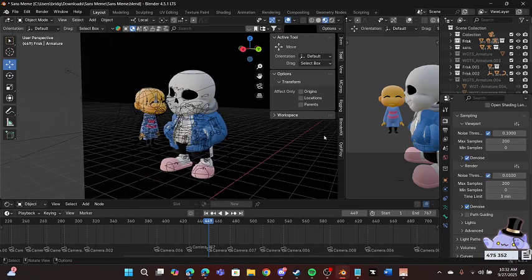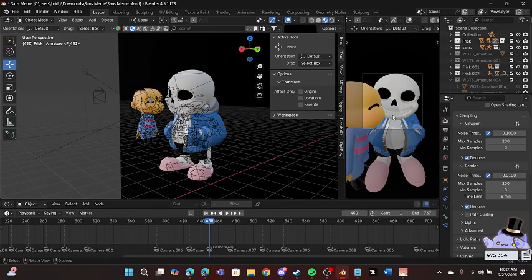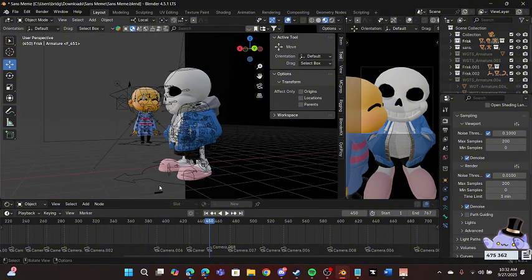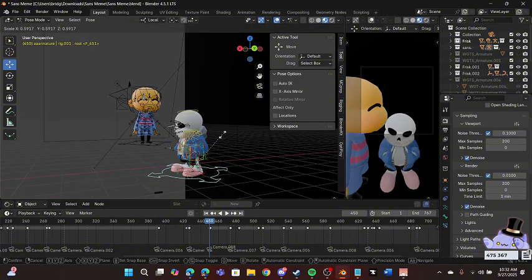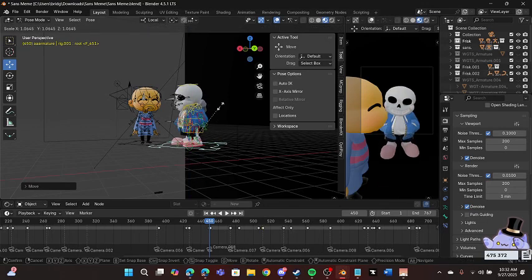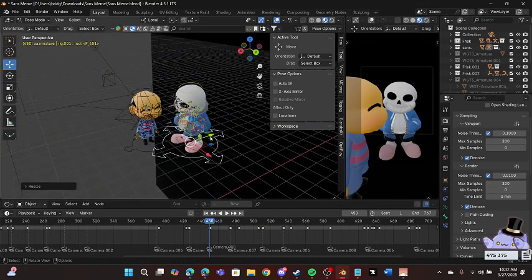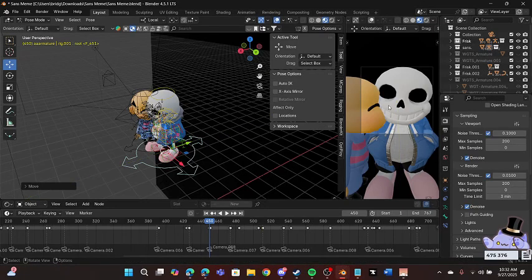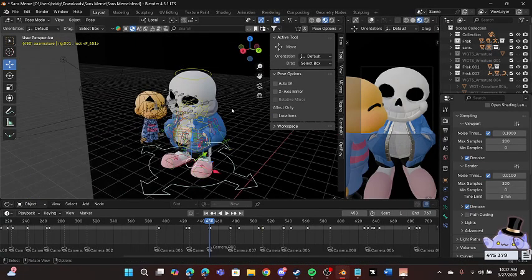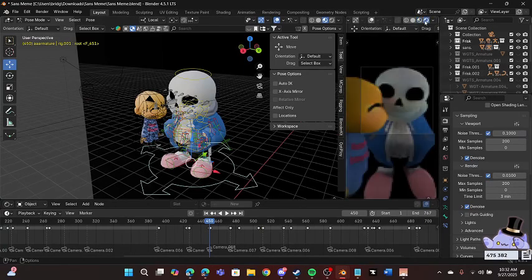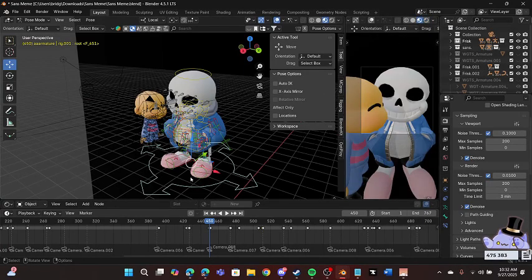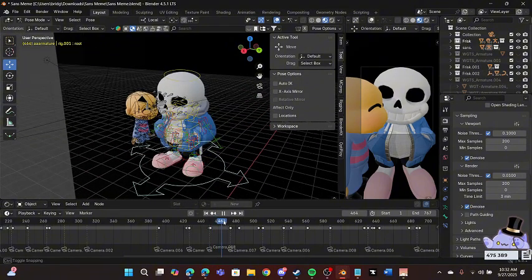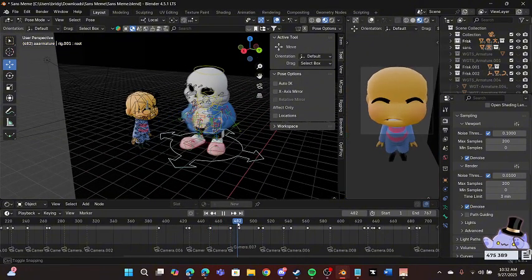Which by the way, right here, I had to make him bigger so he would actually fit well into the frame. Because if he was just normal size, it's not going to be as good. He's in the face. So I had to make him bigger so it would look good.